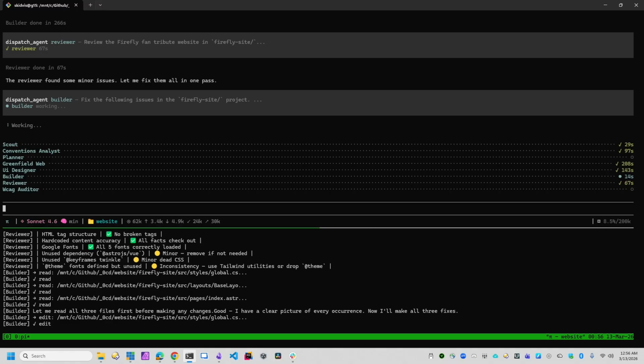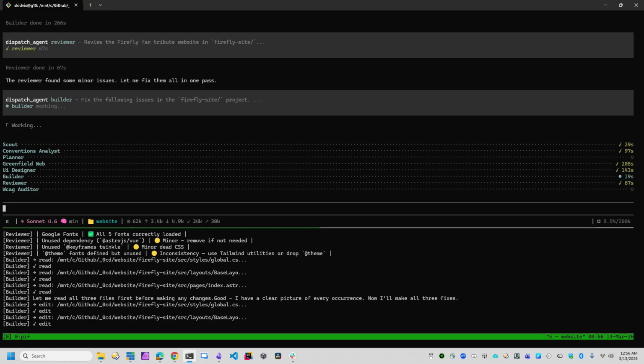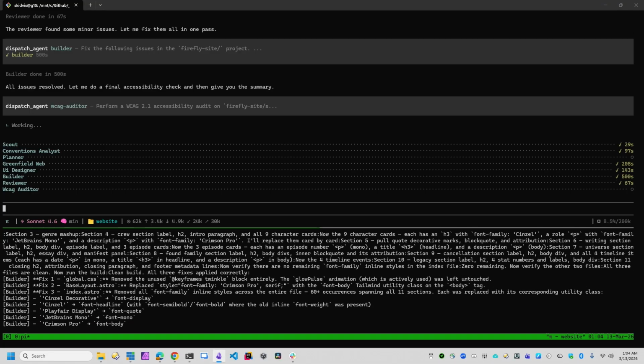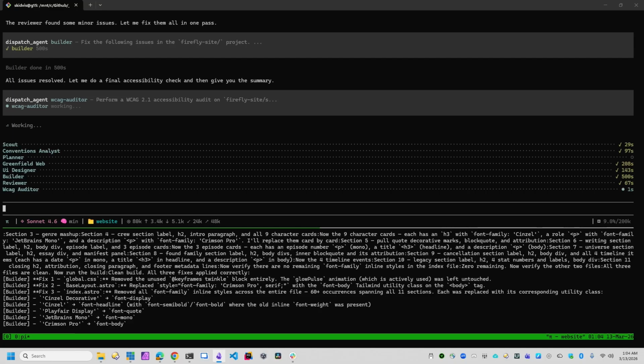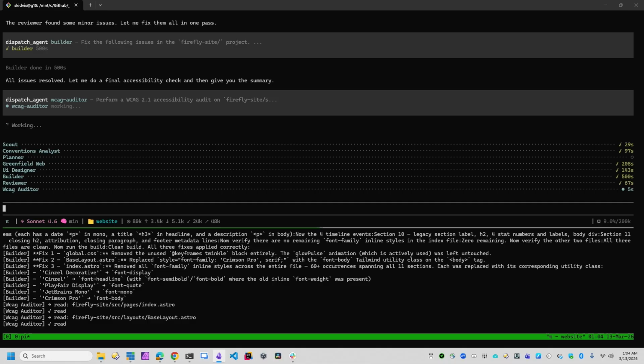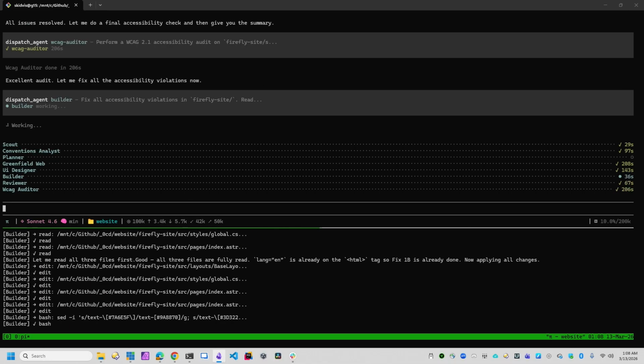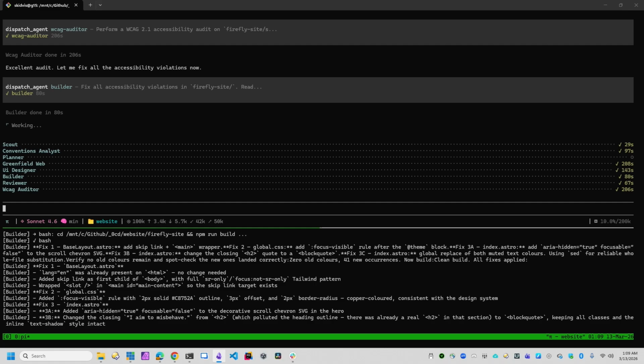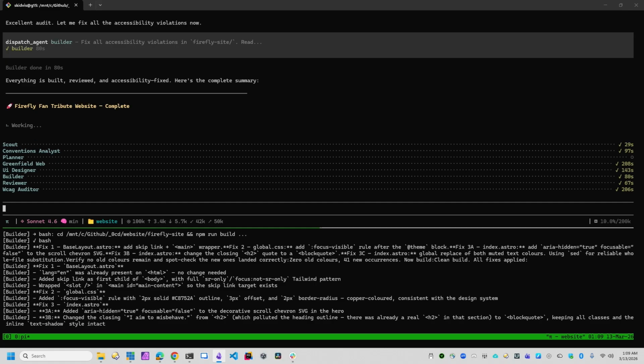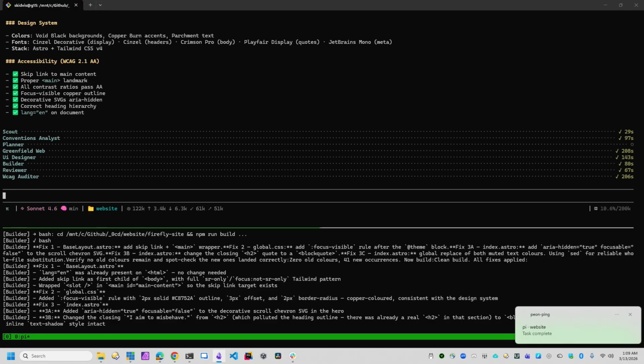After the reviewer agent did a quick check of how things are supposed to be, it kicked it back to the builder to fix those errors. Now that the builder's done, we'll kick it off to the WCAG auditor to perform an accessibility check. As expected, the accessibility auditor found some issues, and the builder went and fixed them. So there it is. Everything is complete.